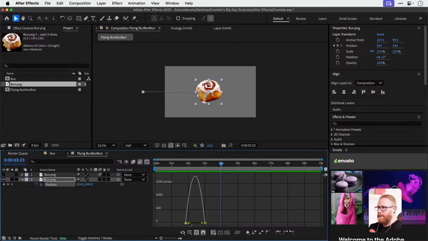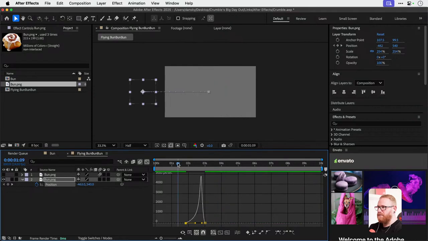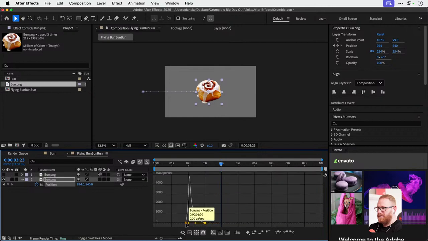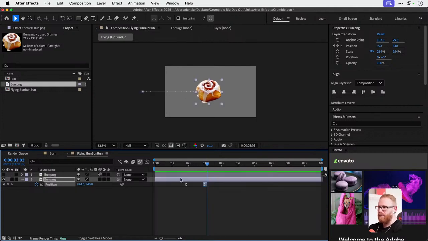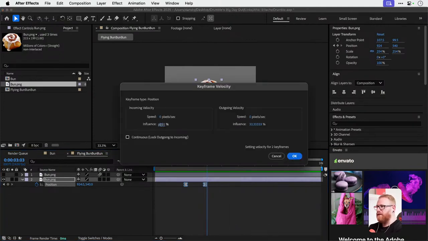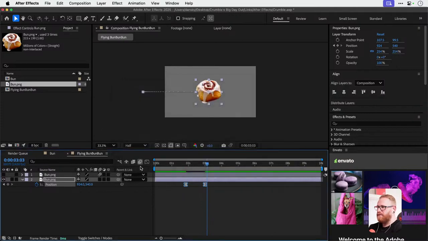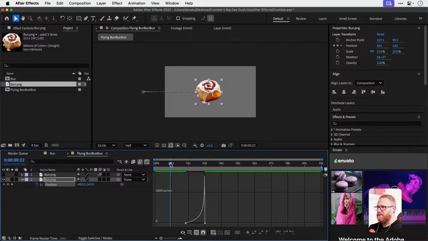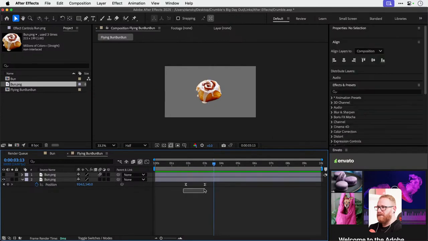So we could have this thing rapidly come in. No, that's the wrong way around. This way. So it rapidly comes in and then it slows down towards the end. So it will slide in fast and then gradually come to a stop. So we could select these keyframes and go to keyframe velocity. And yeah, so this one here, 0, 100. I think I've done that the wrong way around, actually. Yeah, it's the other way around.